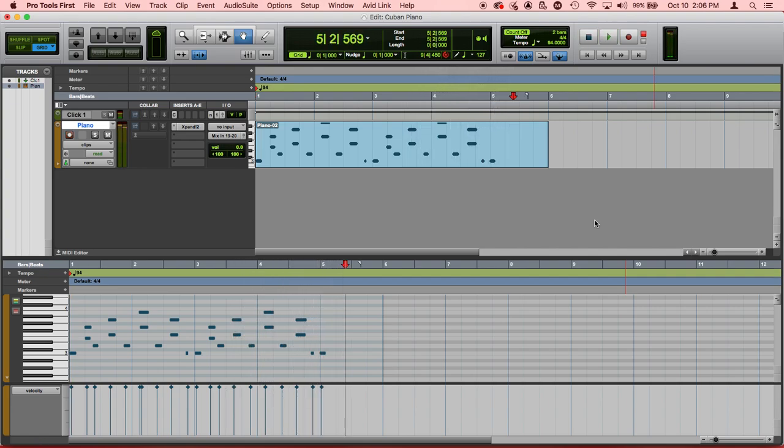Very simplified Cuban piano riff, what they might call in Cuban music un tumbao. It's really only doing a very simple version of what the right hand would do, or maybe the left hand, and the right hand might be doing something else.